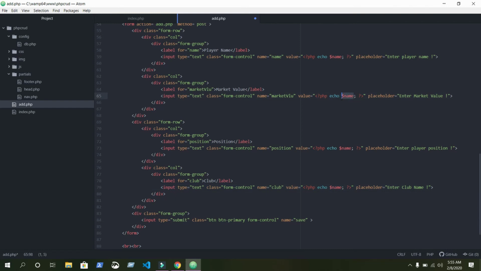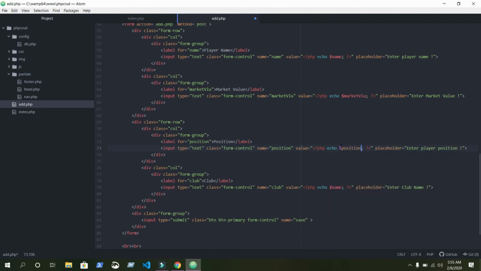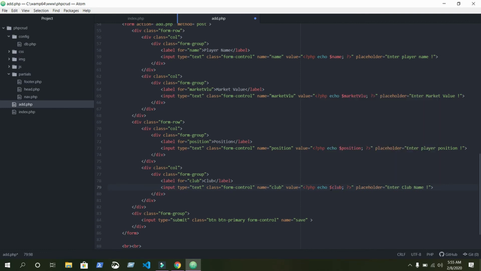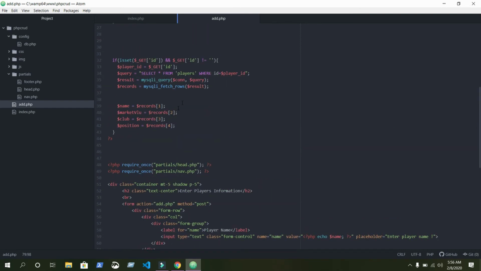Second one will be market value. Third one will be position. This should be $sign. Last one will be club. Okay, I think, did I change? This should not be an S. Fetch row.